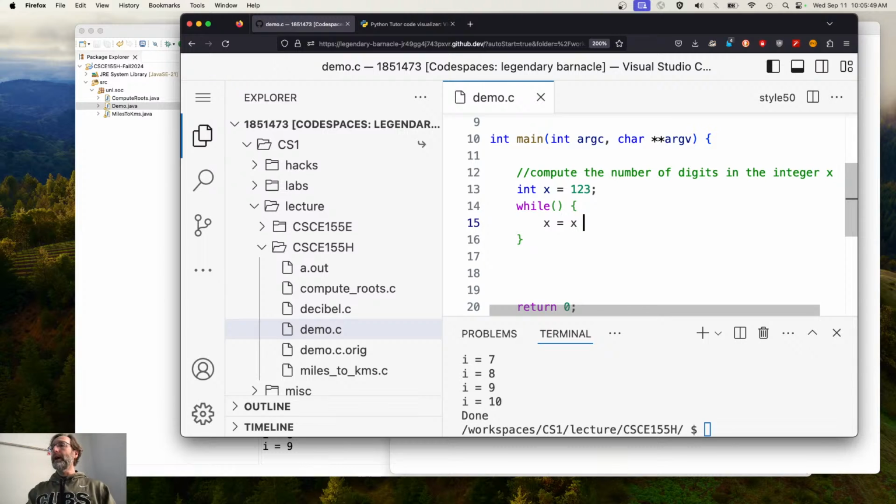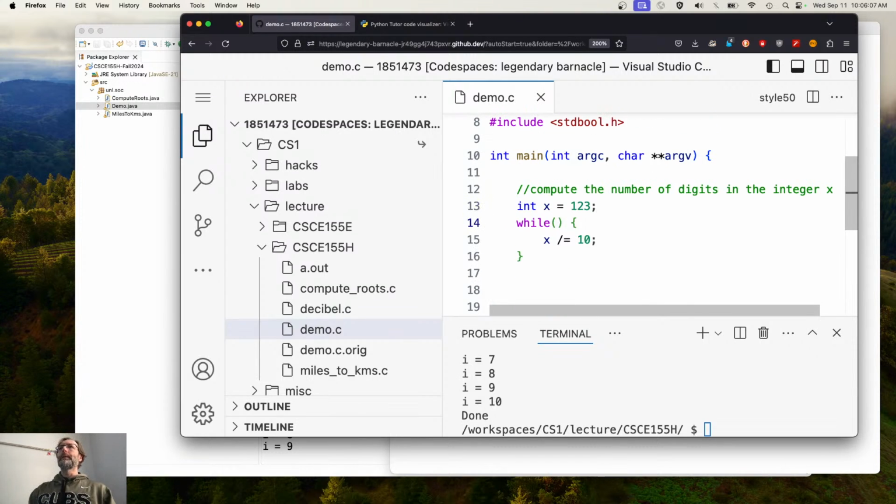X is equal to x divided by 10. Is there a more compact way of writing that now that we've learned compound assignment operators? Divides equal by 10. It's not equals divided by 10, because that's divide equals by 10. Okay, what's my terminating condition here? 123, then it goes to 12, then it goes to 1, then it went to 0 and I stopped. While x is greater than 0?